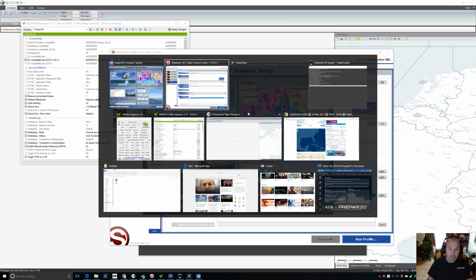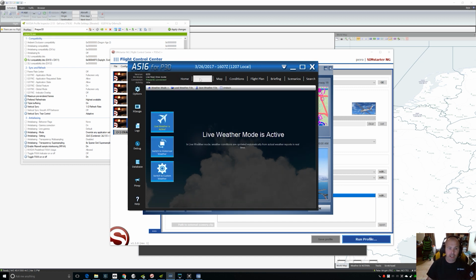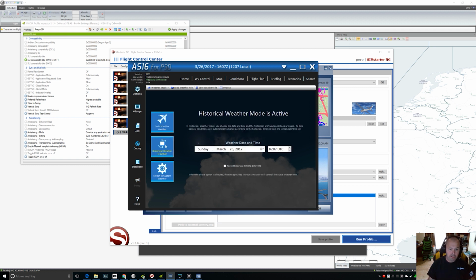It's absolutely ridiculous. But somewhere around here, there is an active sky. Here it is. And it's currently set in weather mode to real time, live and real time. I'm going to change that, and I'm going to switch the weather to historical weather.